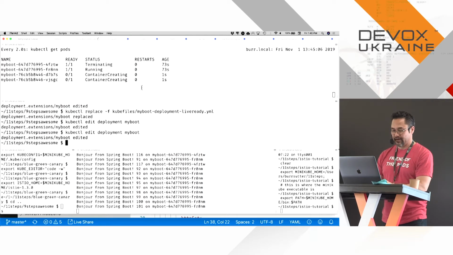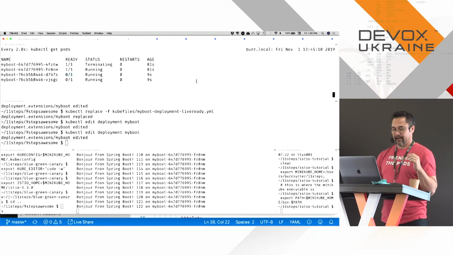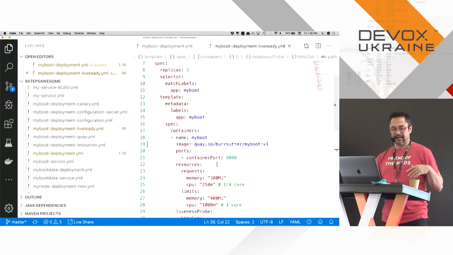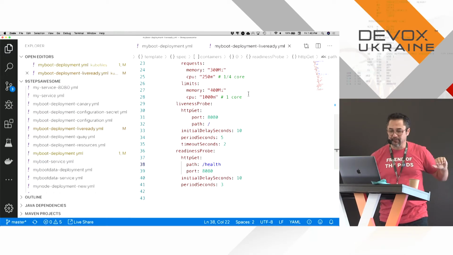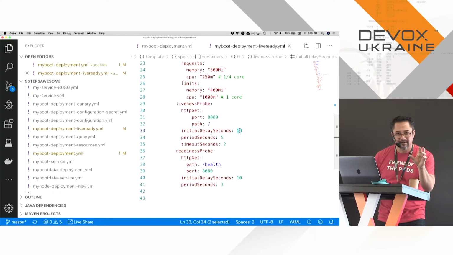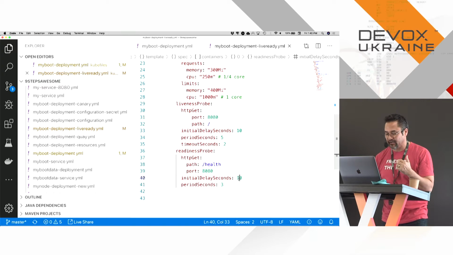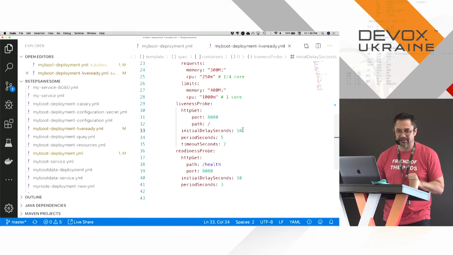So if I come back over here and let's undo this rollout, go back to version 1, save, and then it's going to undo it. But again, notice it's slower now. It's going through the process of saying starting. Notice this 0, 1, it's taking a while. And it's taking the time to look at this initial delay in seconds. So it actually takes up to 10 seconds to do the test before it even asks. Give the JVM 10 seconds to start.